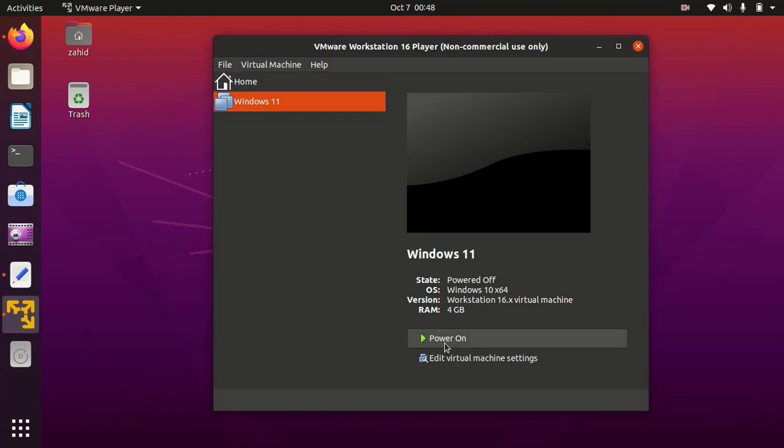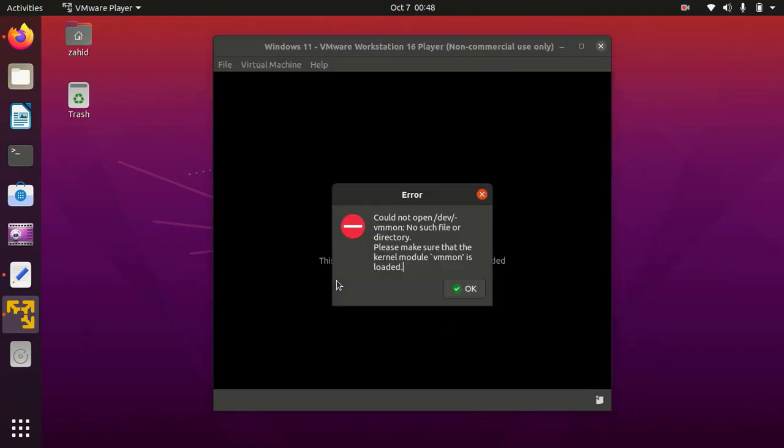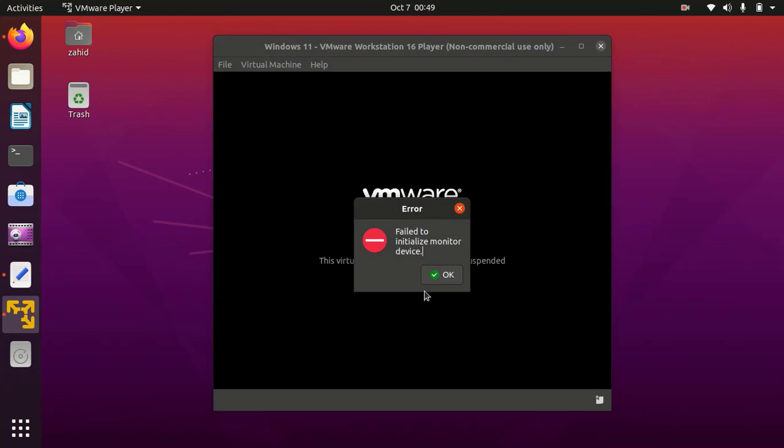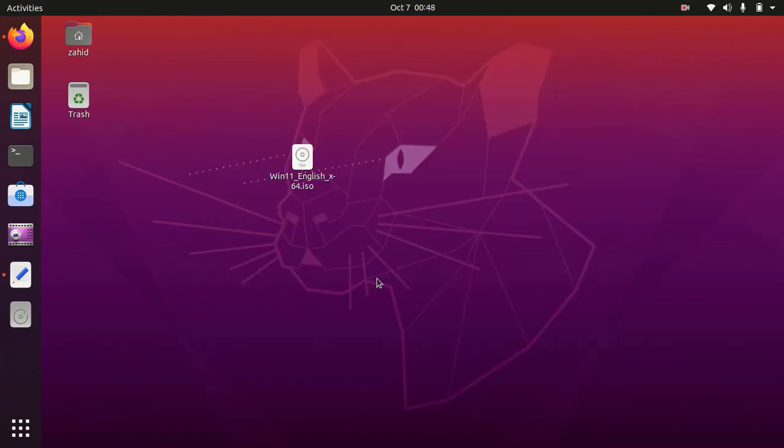Today I am going to talk about how to fix the following error while turning on a virtual operating system on VMware Player in any Linux operating system. Okay guys, without talking too much, let's get started.